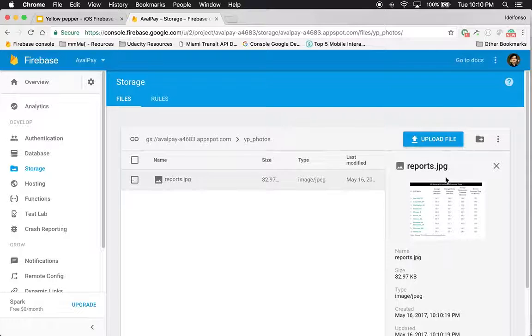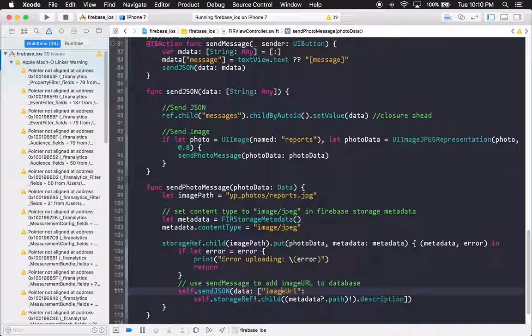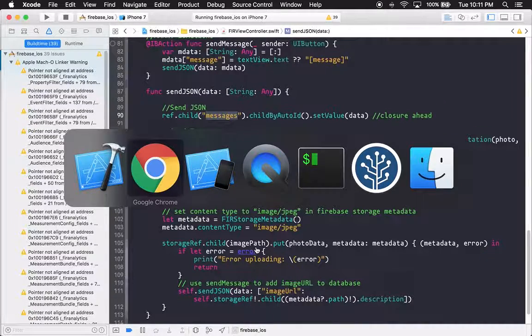So we're able to send the image to storage, but also we were able to send a dictionary using the sendJSON function to our message node. So inside the last child node from message should be a key that is image URL with the metadata path description, which is a reference to that image that we just sent. Let's check it out.